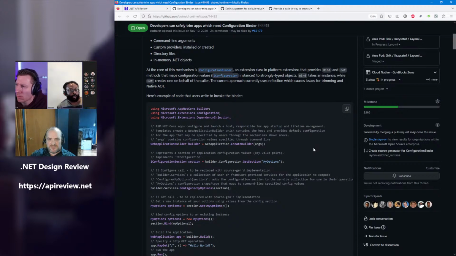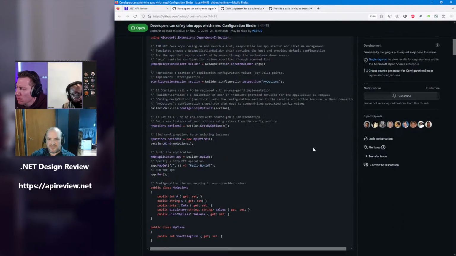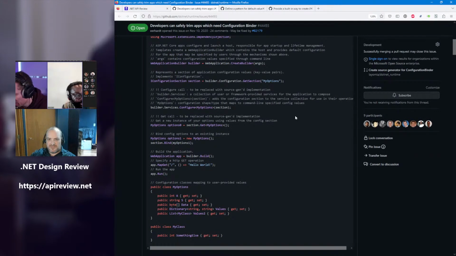So this is expected to map the shape of the target config type. And if configuration instances contain a key-value pair, similar to JSON, where you have key and value. So the next line here, configure. So you have the builder.Services.